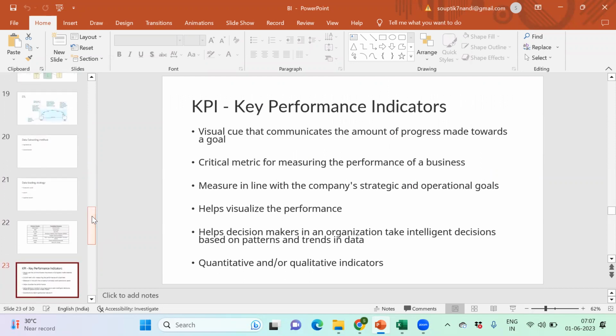Tomorrow, we'll be checking the visualization part, some important things like KPI. What is KPI? Key performance indicators. Some terminologies on top of this part, this kind of stuff. Okay, then let's connect tomorrow.